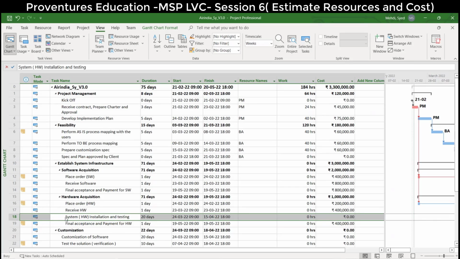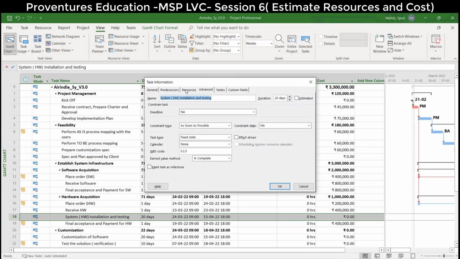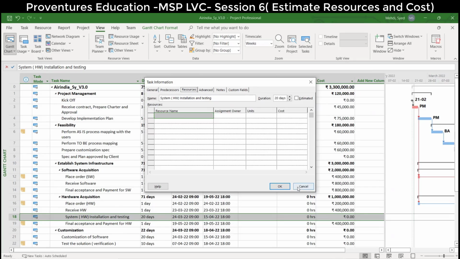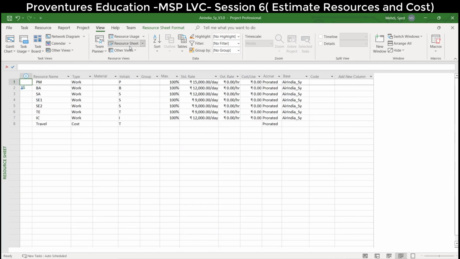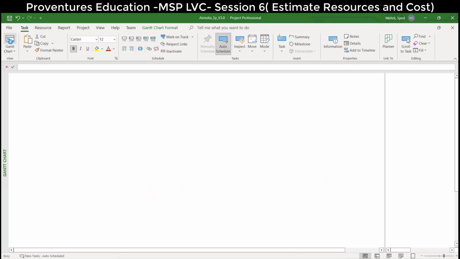1 second. The ribbon. From the ribbon, go to resource. No, not here. Go to, yeah. Open the dialog box, Resource. No, come back to the Gantt chart. We are assigning a resource to a task. Yes, we are here.